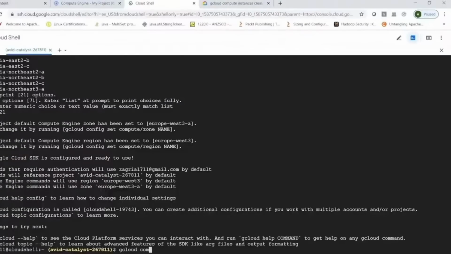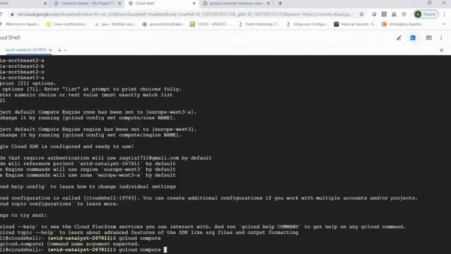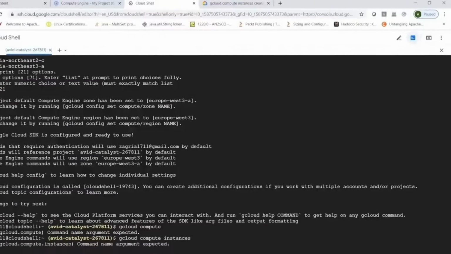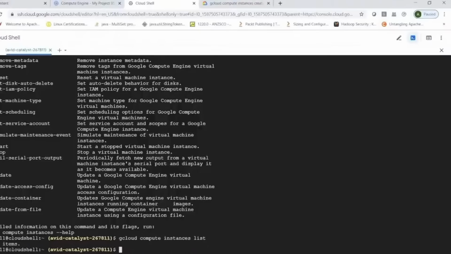So I can say gcloud compute instances, and then I can just do a list. At any point of time, if you need help, you can do a gcloud compute and then say --help, or I could just do a gcloud compute, and that shows me different options which I have here, from which I use instances. I can type instances and hit enter, and it shows me different options. So I can initially just type list, which should show me the instances available. And as of now, we don't have any instances.